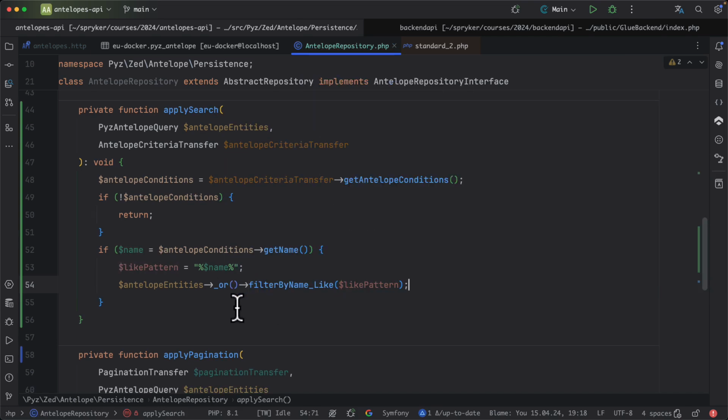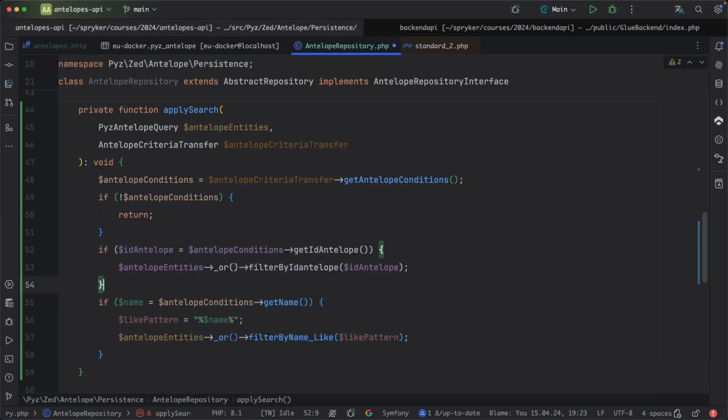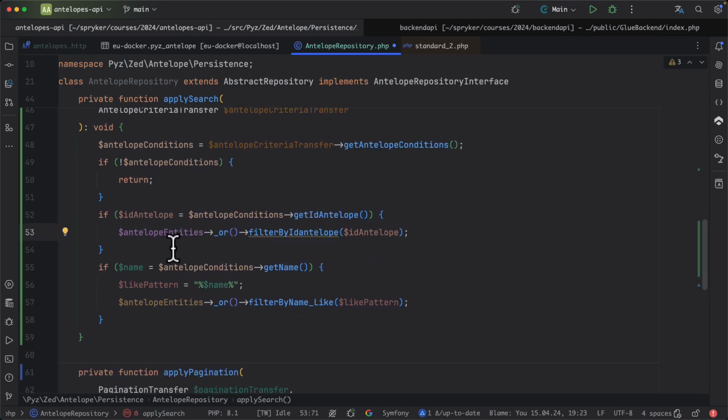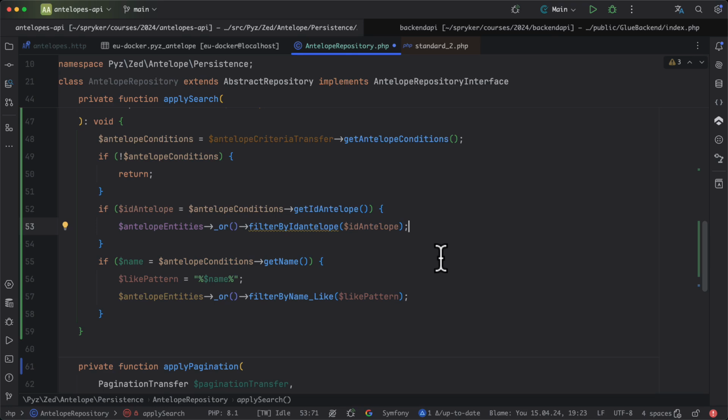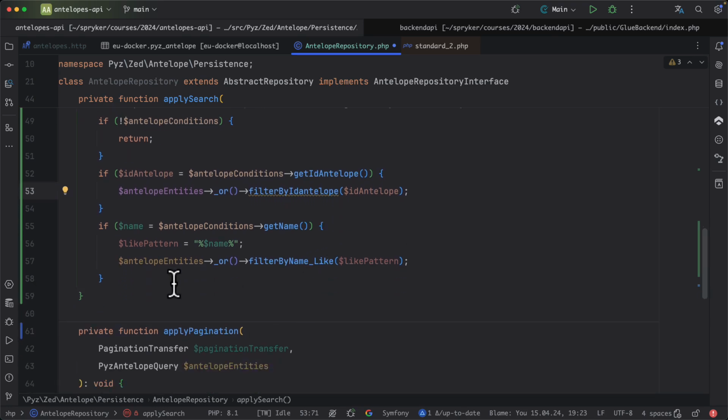After that, we're going to do the same thing for ID Antelope with the same logic, but we could verify the ID Antelope first because this condition would have a higher priority than the name. It means that if we pass the ID, we're going to get one record and we're going to just filter by ID and have the result. Then we can do the same thing as we saw for the name, and then we have the possibility to receive a list of IDs and filter antelopes by that list of IDs. So we're going to do the same thing.